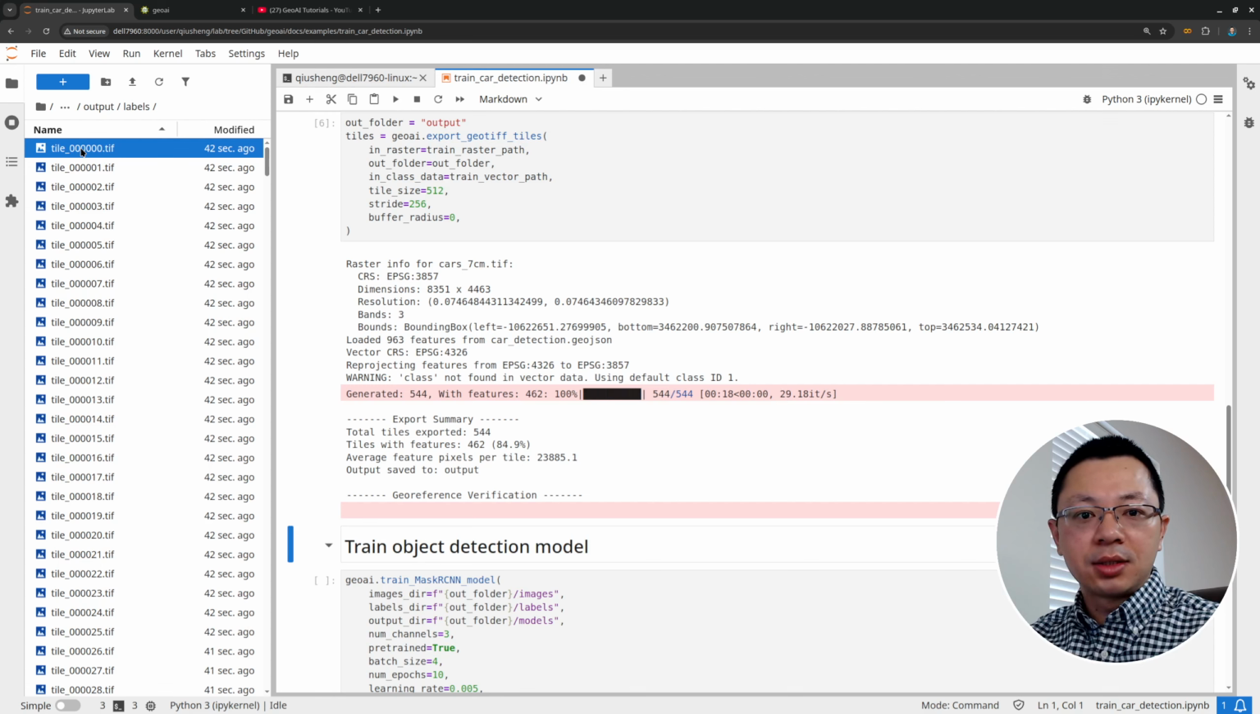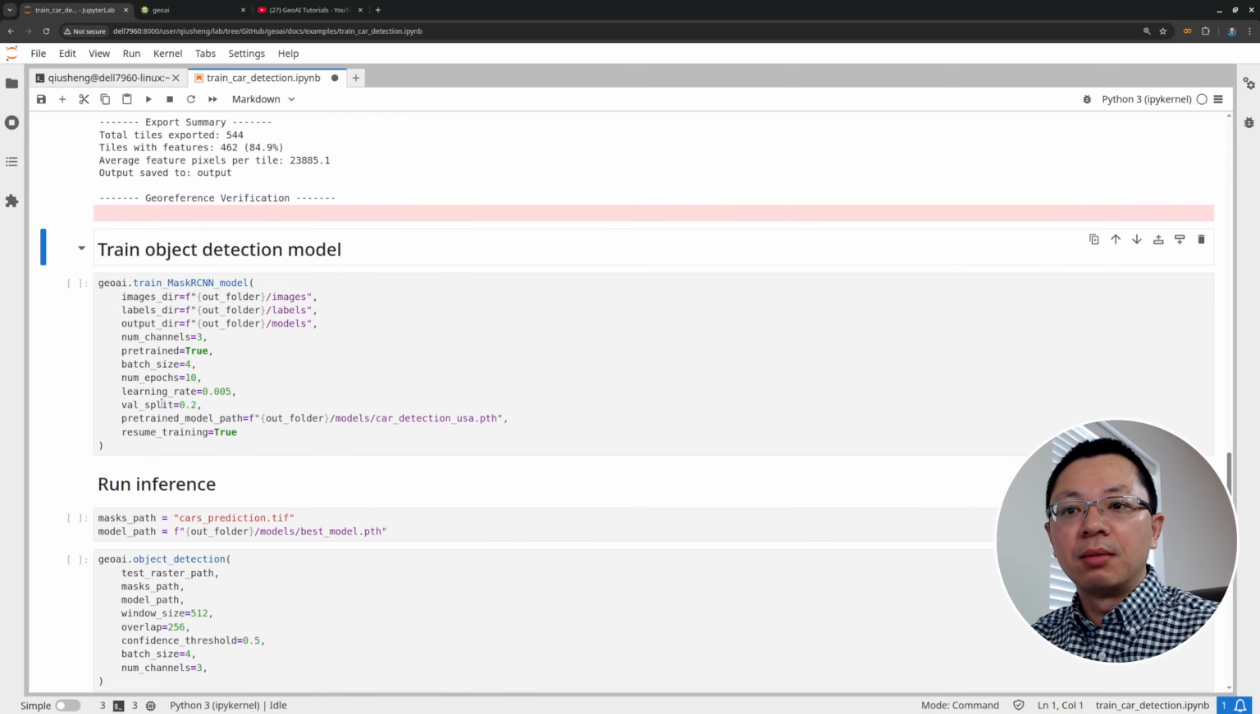So under the hood, it converts the vector mask to raster, and so it's a one-to-one relationship. It's a pair, basically image chips. Then with this, we can start training the model.